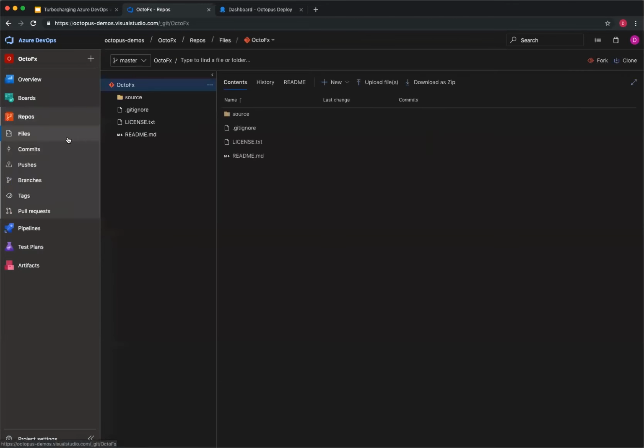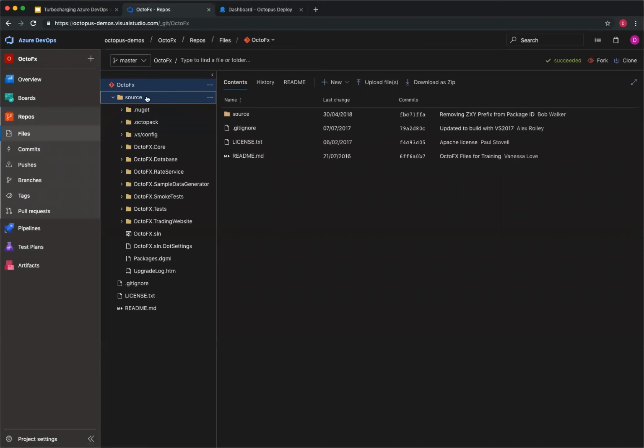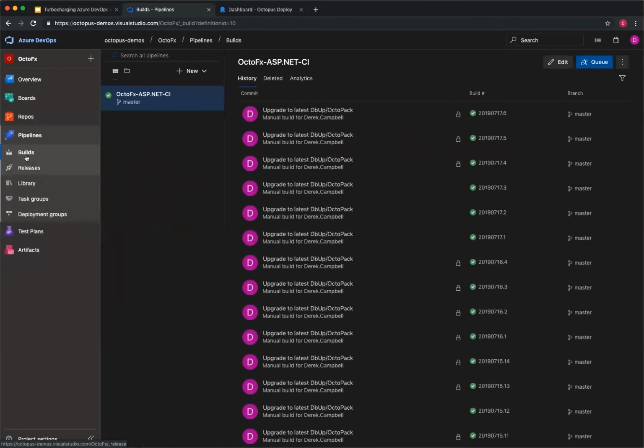As I showed you here, you've got your source. This includes your solution file. You also have things like commits, pushes, you can do your pull requests and so forth. Then we have pipelines, and this is where we'll spend most of today in Azure DevOps doing our deployments. So what we've got here is a build, as I showed you earlier on. I've run it a few times today.